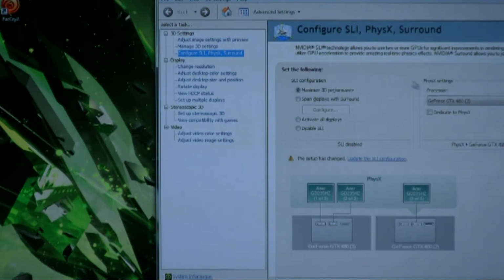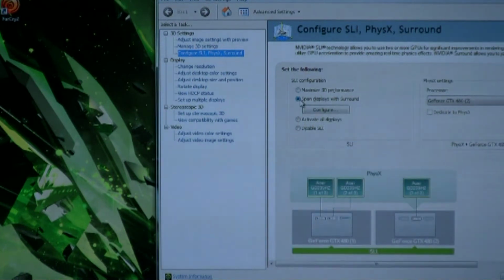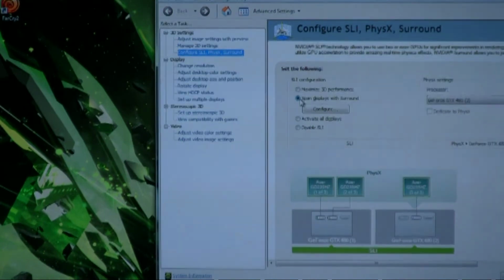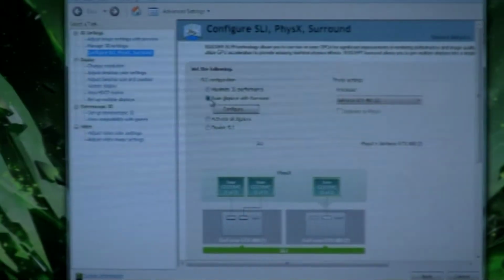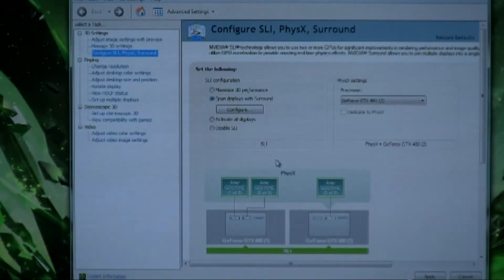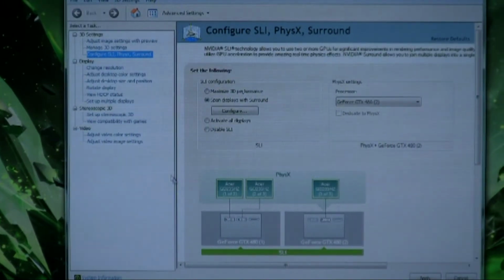And within these options, you'll have the choice to span displays with surround. And we'll go ahead and choose that. You'll notice that the control panel displays all three of your monitors and actually which connector they're using.